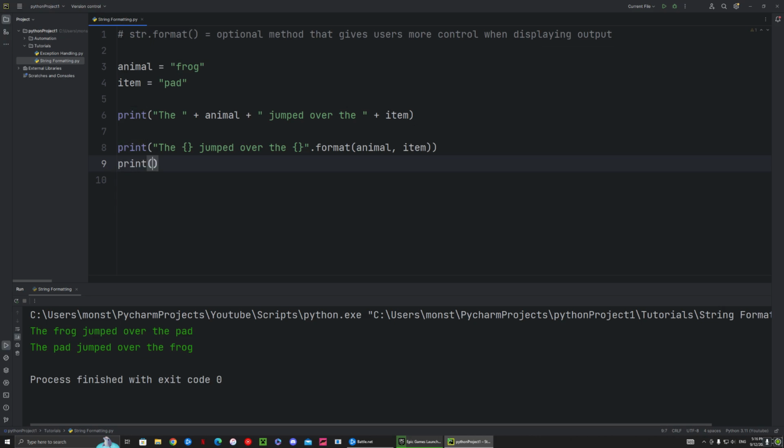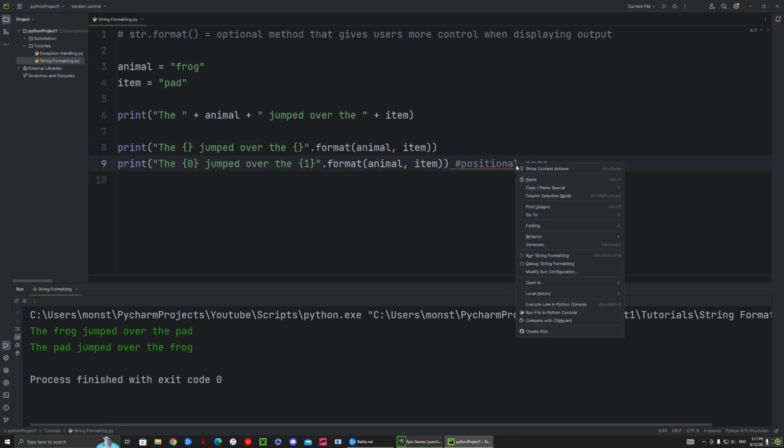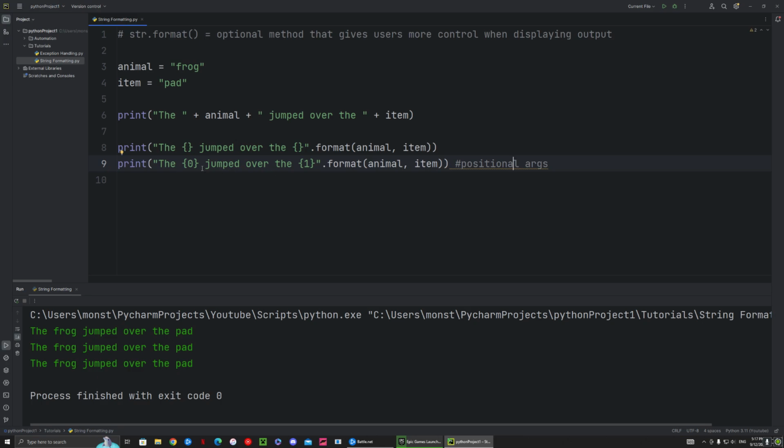And I think I made a video about this before, but we can touch up on it a little bit more. It's the same thing, the, and then curly braces, and then in here you do 0, and this will make more sense in a bit. Jumped, I can't type today, I'm sorry, over the, and then curly braces again, or sorry, 1, this is supposed to be 1, and dot format to call the method, and this is supposed to be outside, I'm sorry, dot format animal comma item. Okay, so this is positional arguments. And what would this look like? The same thing. You see right here, 0 is for the index 0, and 1 is for the index 1.